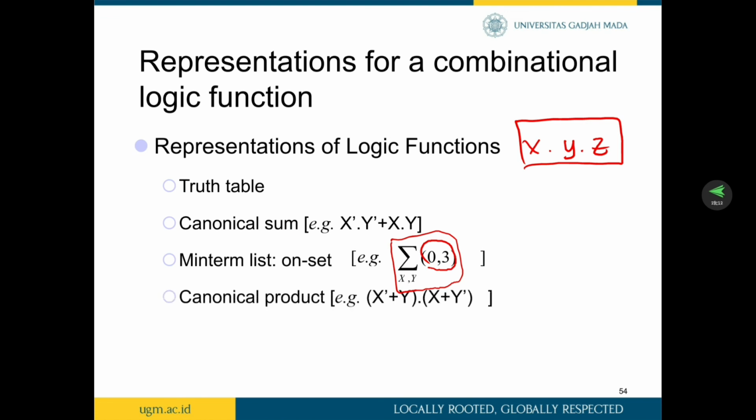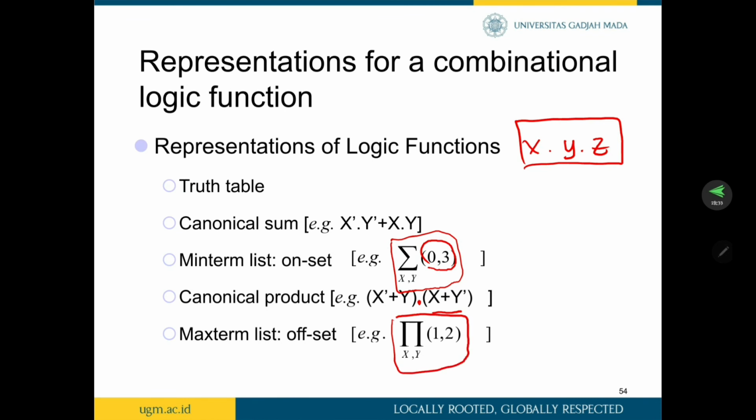And then the canonical product, using maxterm form and using dot product to combine every maxterm. And the maxterm list, we use the symbol pi, and the number in here expresses the maxterm list.